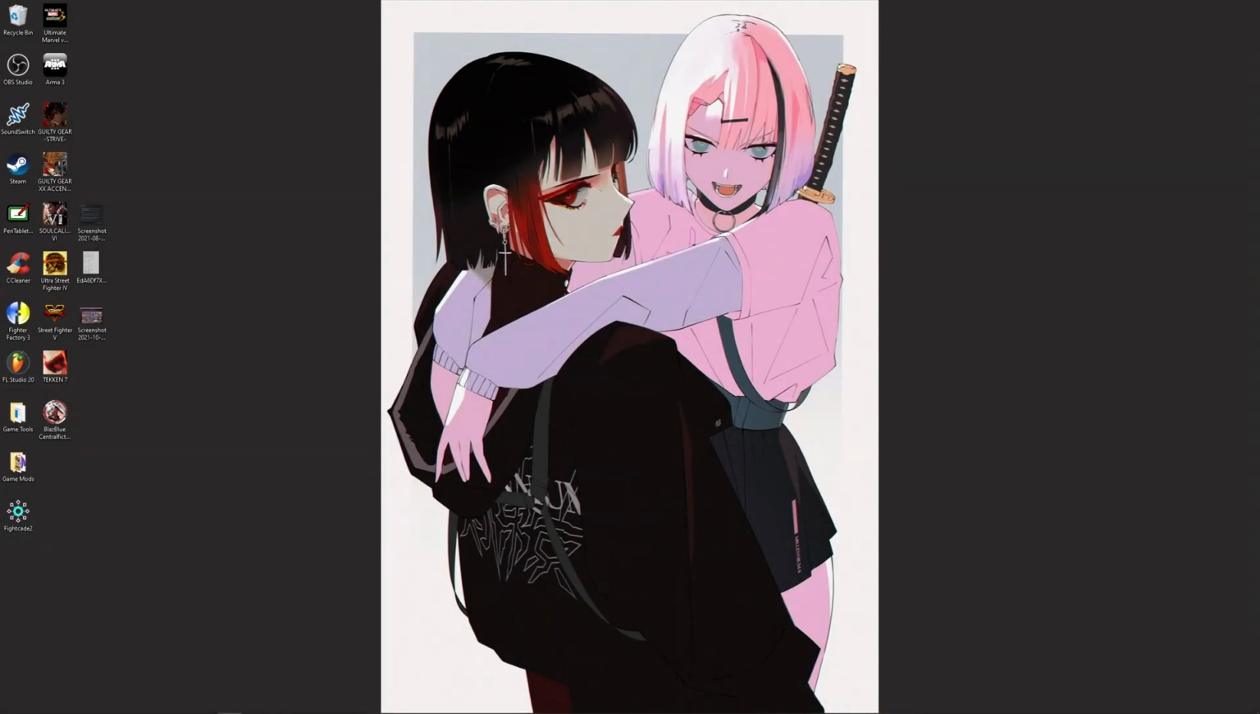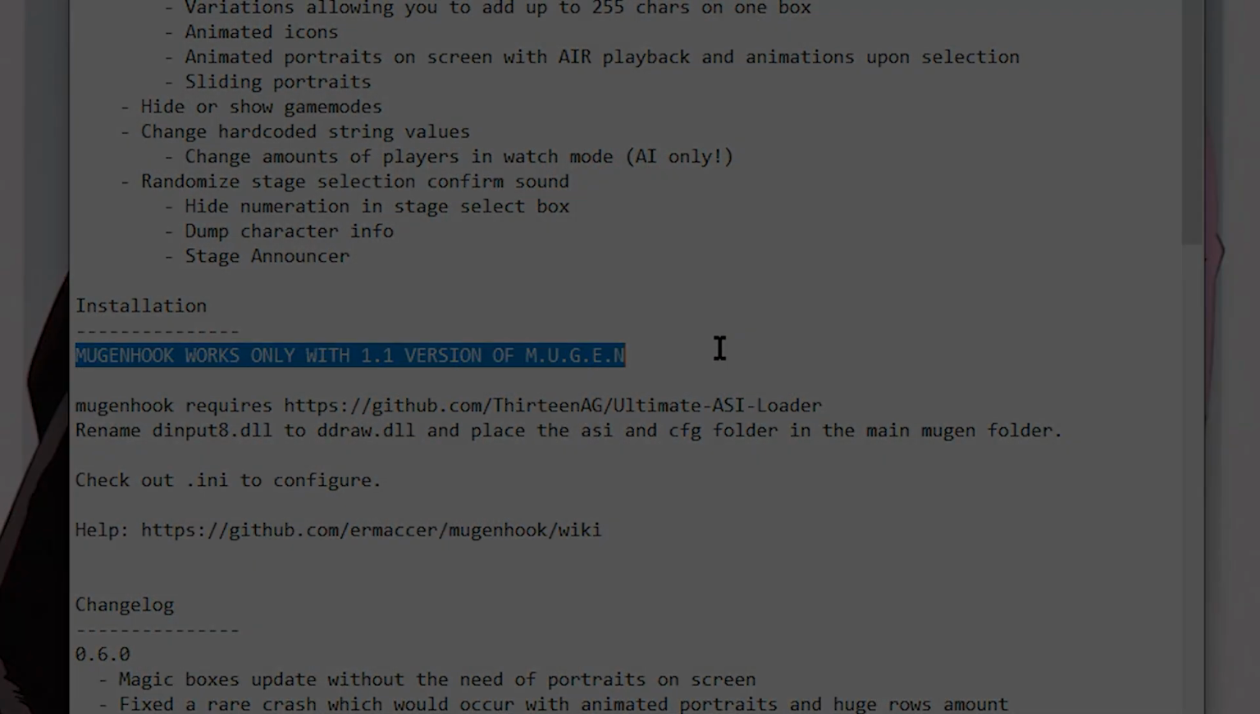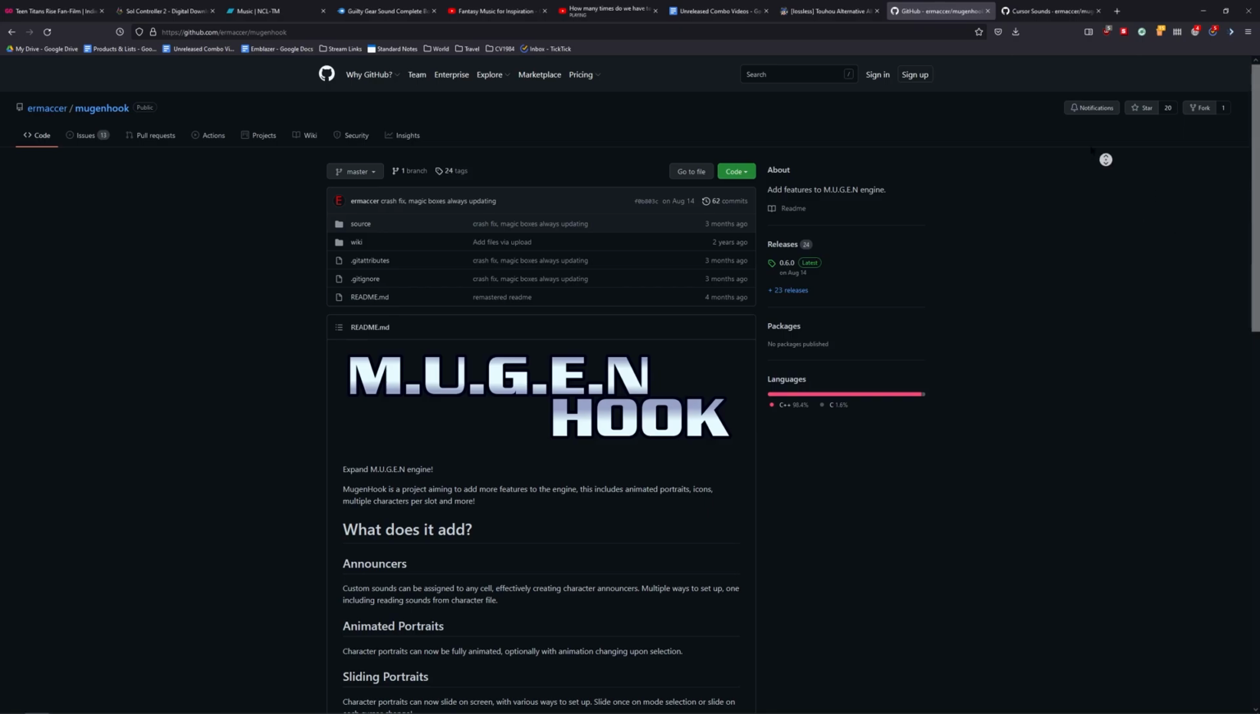Using Mugenhook to select the number of tag fighters in the select screen. Disclaimer, we'll be using Mugen 1.1 running on Windows 10. So, have you ever tried Mugenhook?